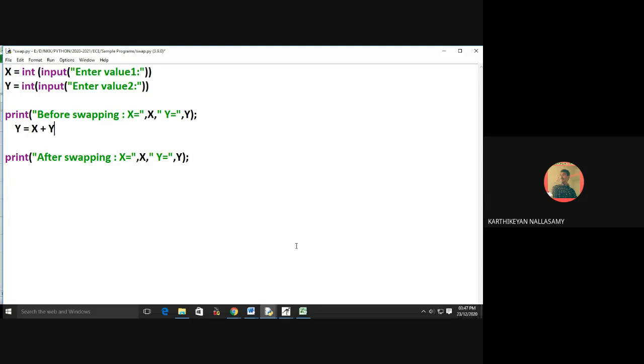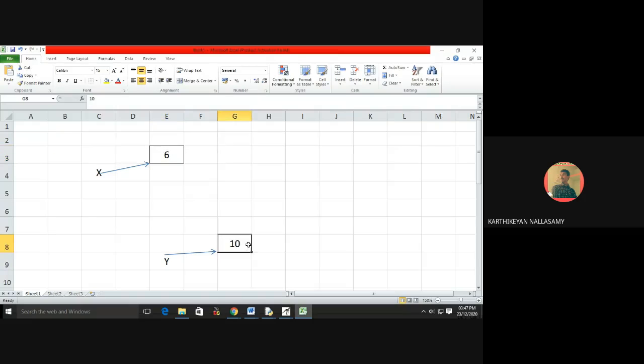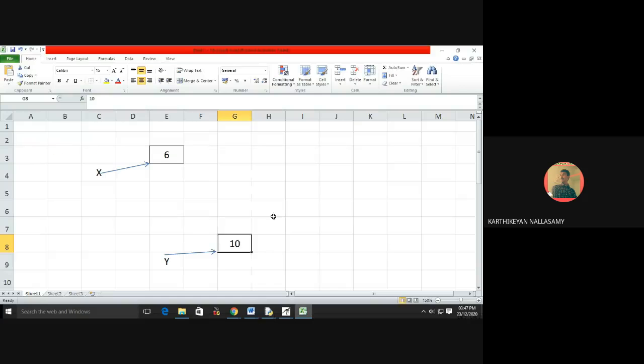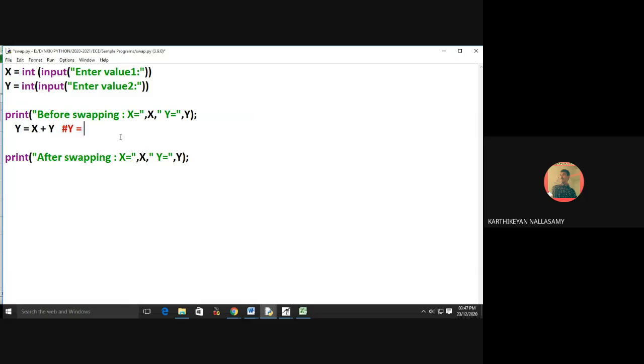Okay, so first assume that the value of x equal to 6 and y equal to 10. So as it executes top to bottom, up to here it will be printed. Then what is the next step? y equal to x plus y. What is the meaning of this line? So y equal to, you are going to access the value from x. x is 6, y is 10. So what is the value of 6 plus 10? 16. So it shows that the value of y equal to 16.